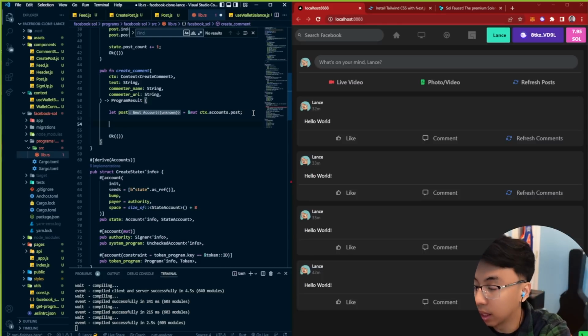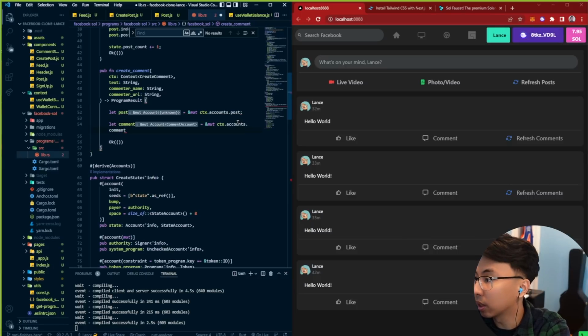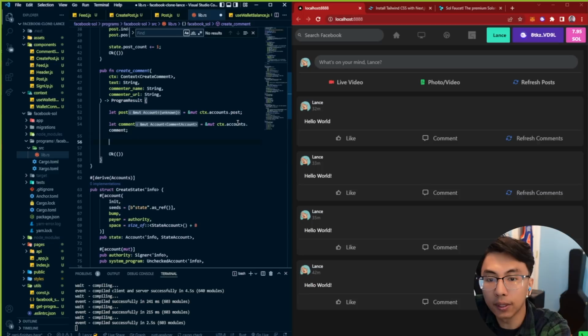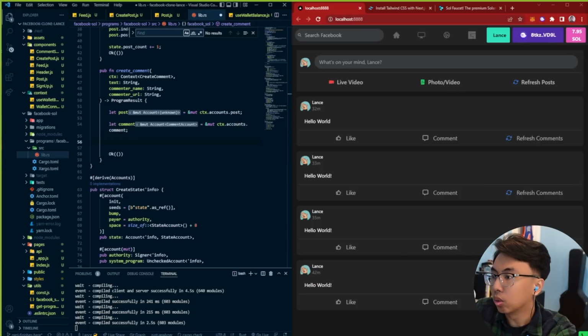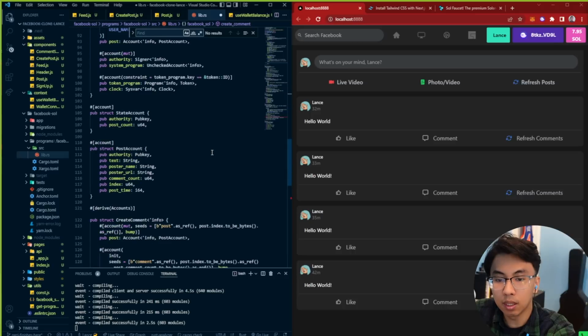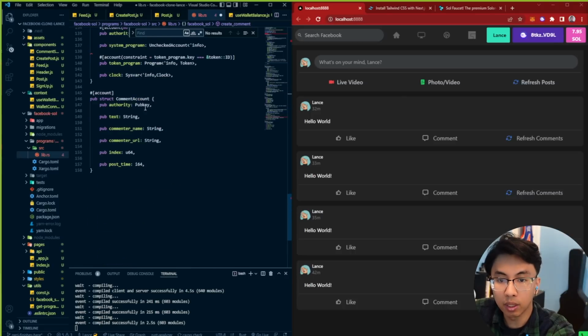So I wanna say let comment equals and mut. This one will be the ctx.accounts.comment. Okay, and of course, you're gonna need to have a semicolon on this. Okay. Cool, hitting save, that all goes away. Cool, so remember how we made the comment account data structure of what it would look like?